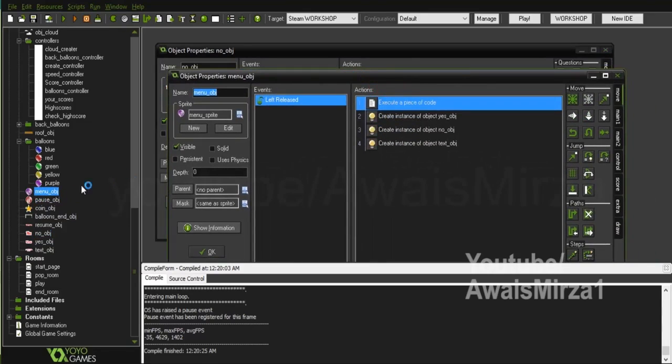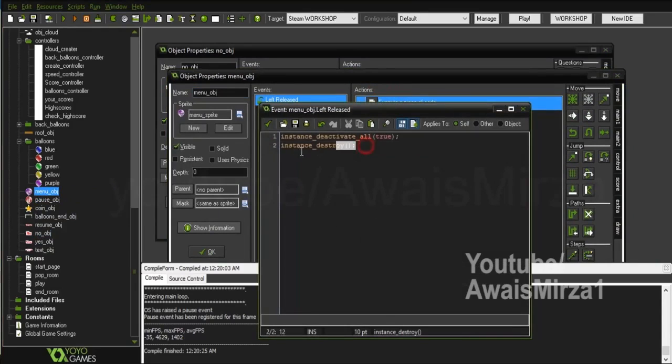Alright, if I open up my menu object inside the left released event and script, I destroyed this object. I need to recreate this object inside my play screen. We are in play screen whether we are clicking the pause button or the go to main menu button. Alright, we are creating and destroying objects dynamically with our scripts.